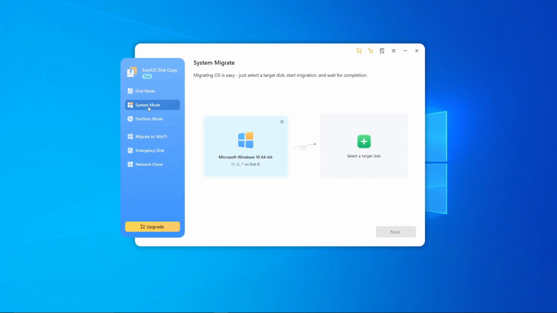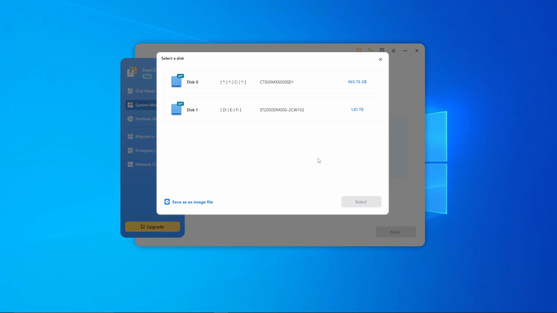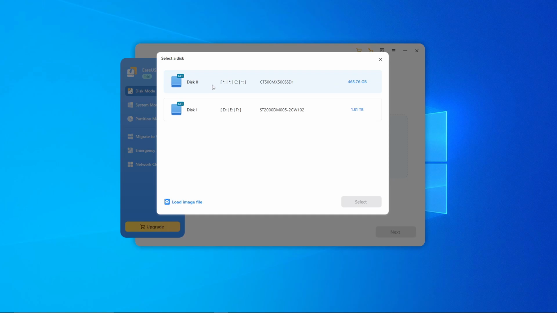And we'll go to system mode. Here I have Windows 10 64-bit, right? It has already detected that. Then I'll select the target disk. In this mode, if you want to copy your disk, I'll select the source, for me my SSD, and then I'll select my target. It's not going to copy everything, but if you have a TB USB, you can just select the target and hit select.